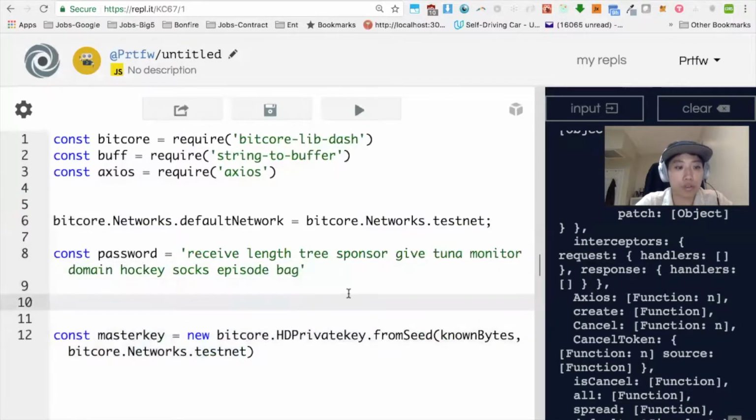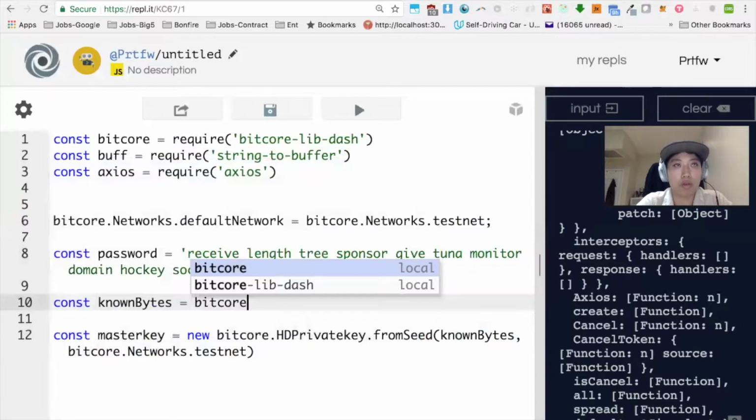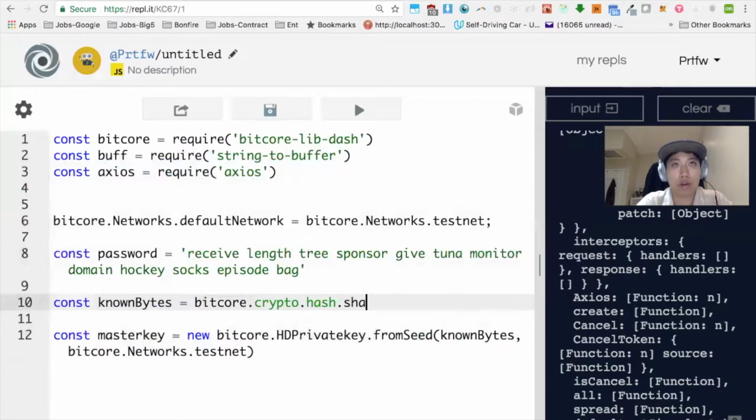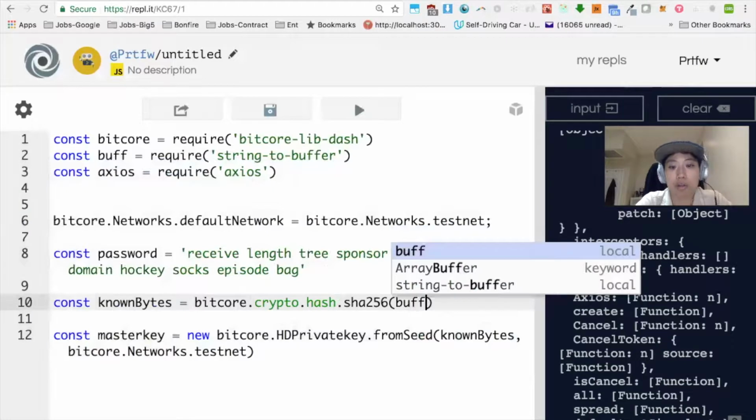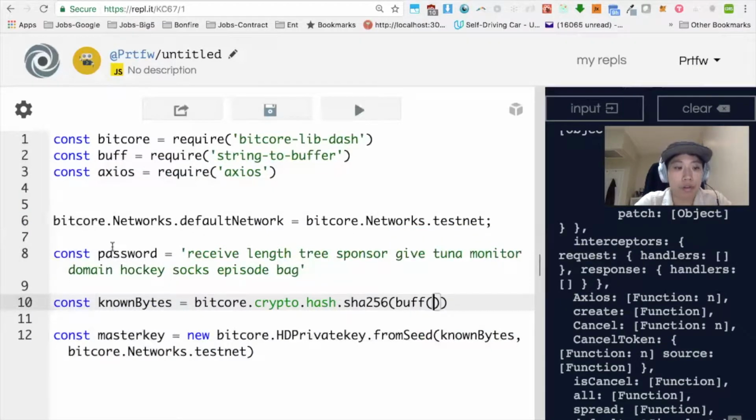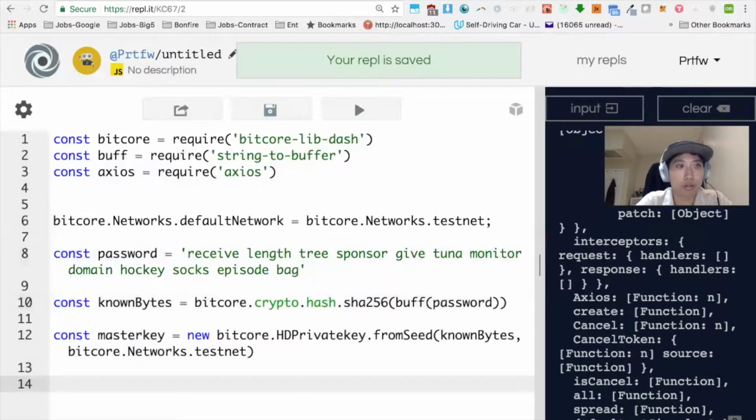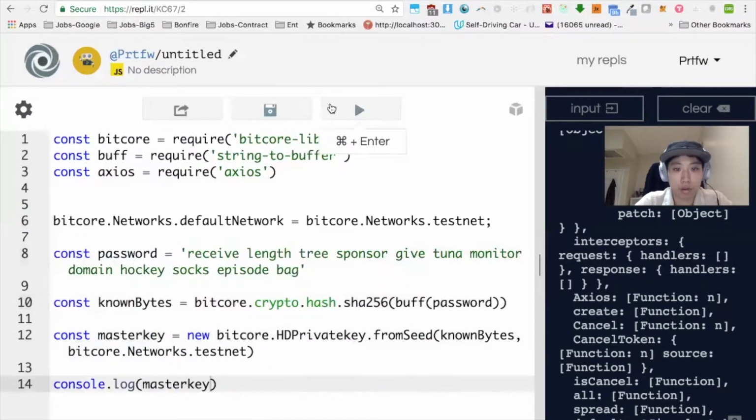So one thing we need to do is convert this string into a buffer. So const bytes equals bitcore.crypto.Hash.sha256. SHA-256 is a very commonly used hashing algorithm in cryptocurrency and blockchain. So let's see if this has worked. console.log master key. Let's see what we have.